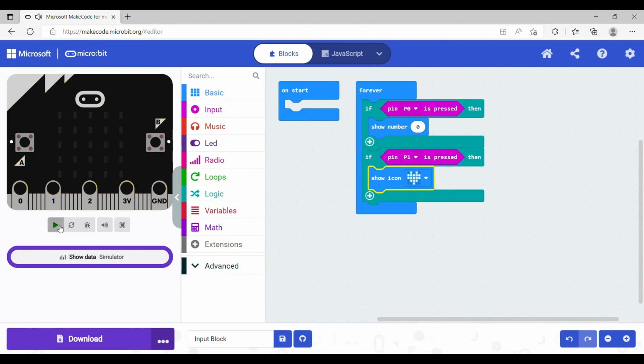So if I run my simulator and press 0, you can see number 0 is shown. If I press 1, you can see my heart LED is shown.